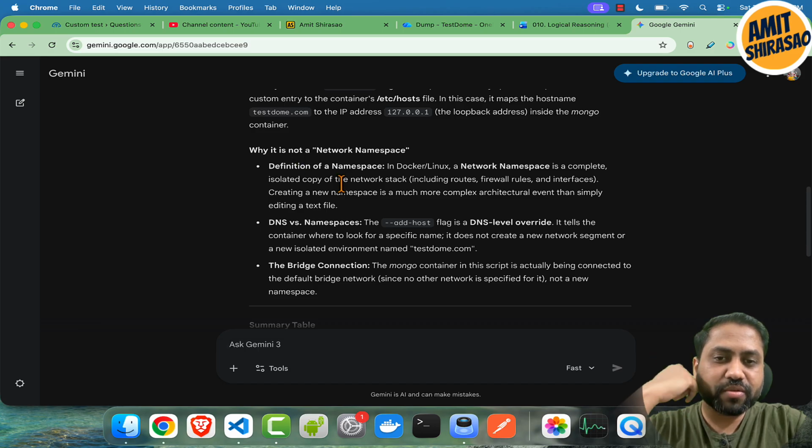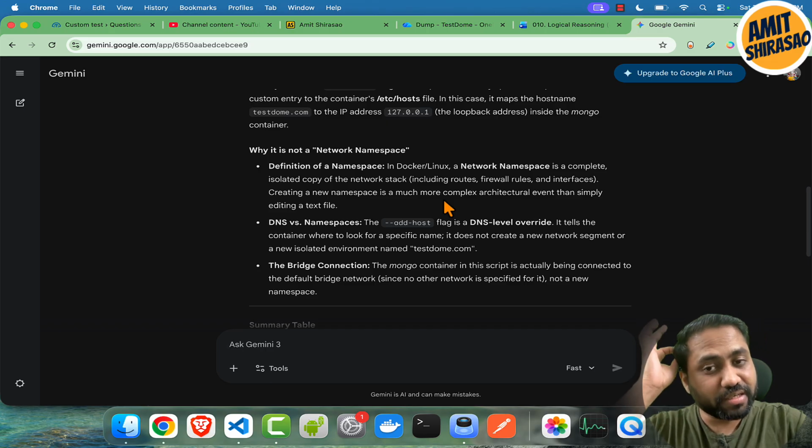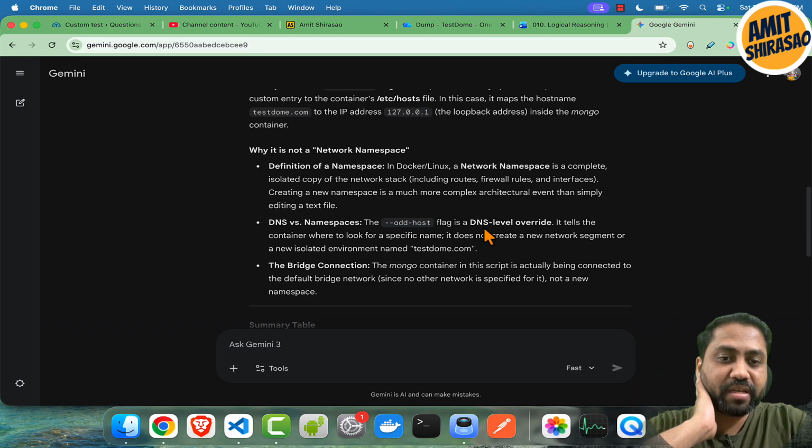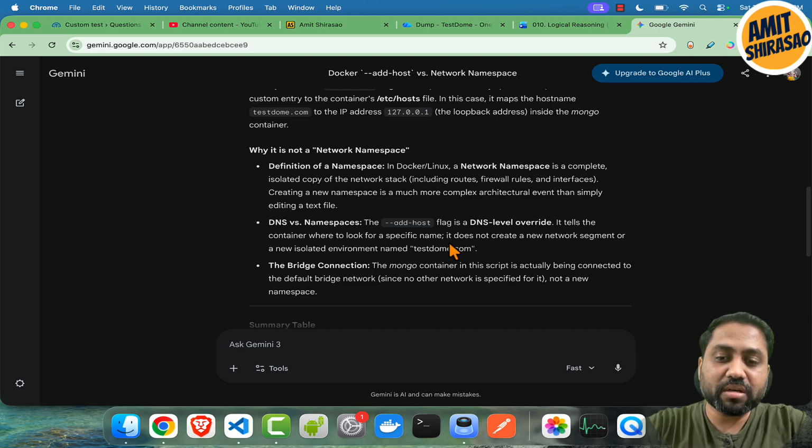Because by definition, a Linux network namespace is a completely isolated copy of the network stack, including routes, firewalls, and interfaces. Creating a new namespace is a much more complex architectural event than simply editing a text file. DNS versus namespace: the add-host flag is a DNS-level override. It tells the container where to look for a specific name. It does not create a new network segment or a new isolated environment named testdom.